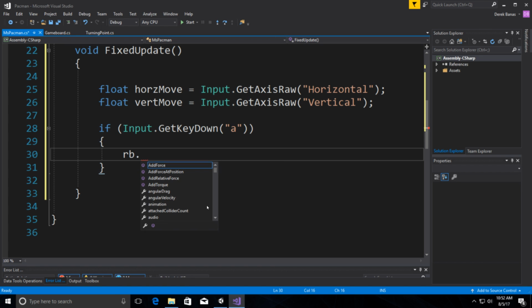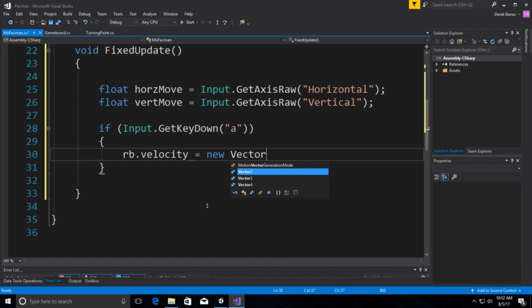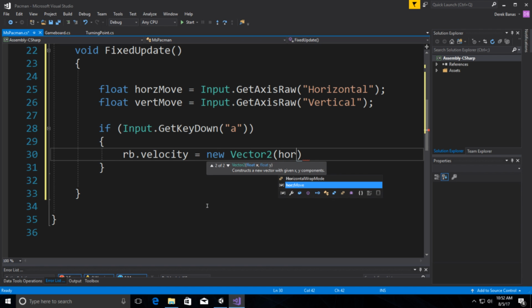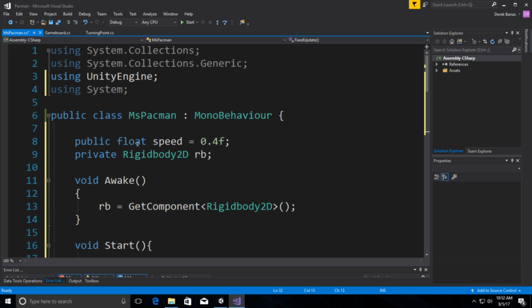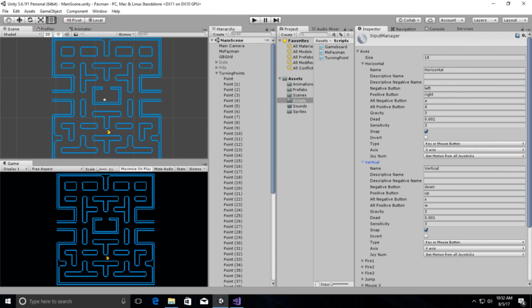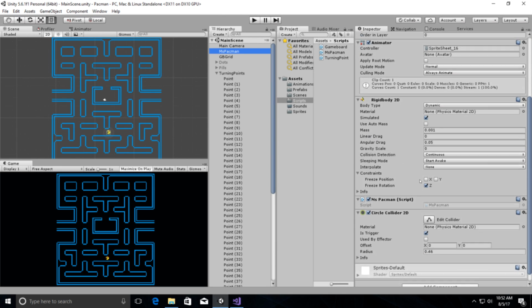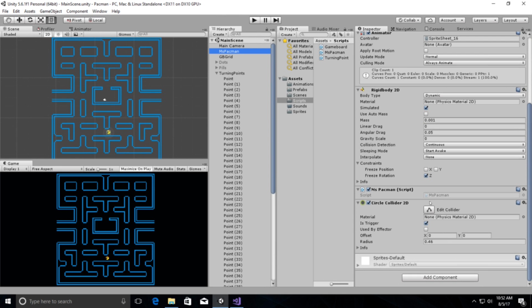And to do that, I get the rigid body, and I go velocity, and that's going to be equal to new vector 2. And I'm going to go horizontal move, and then that's going to be 0, of course. And we're going to multiply that times speed. And speed, of course, is going to be able to change if you want Miss Pac-Man to move quicker or slower. And I have that as public. See up here? And if you want to change that directly inside of Unity, if we click on Miss Pac-Man, you can see that speed is going to be set in our script.